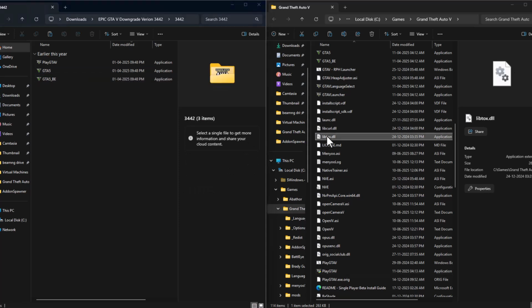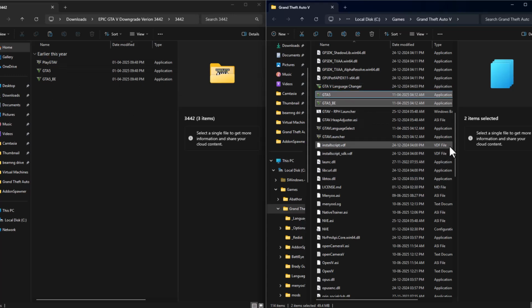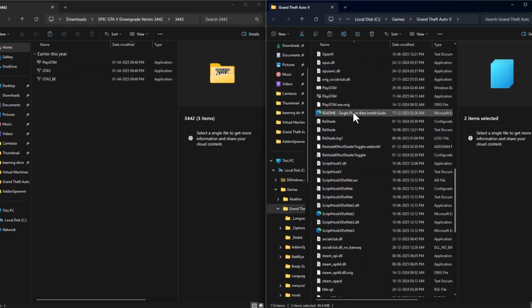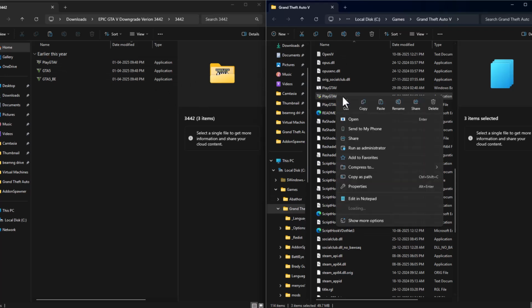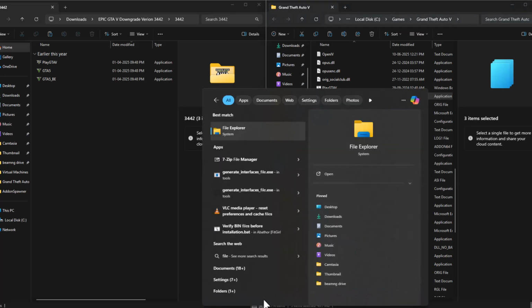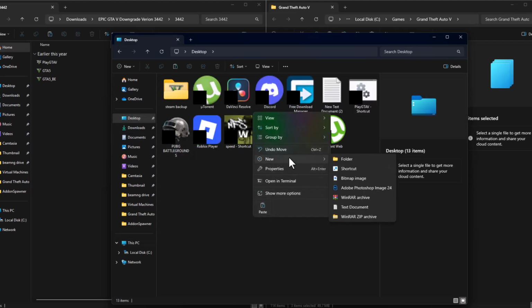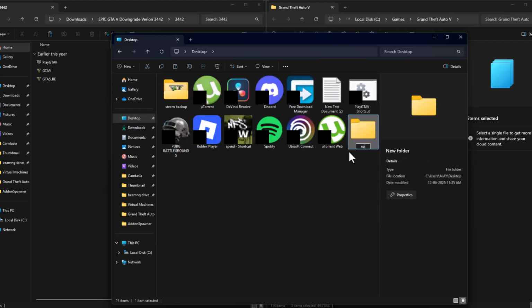GTA5_BE and PlayGTAV. After selecting these three, just copy them and open up File Explorer. Go to any location you want and create a folder, Epic backup.